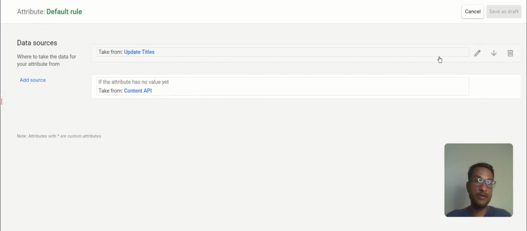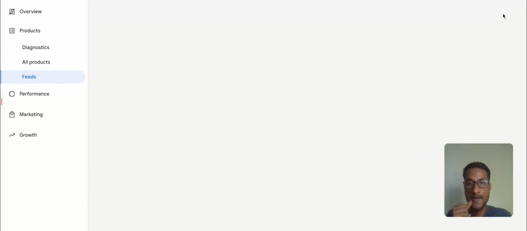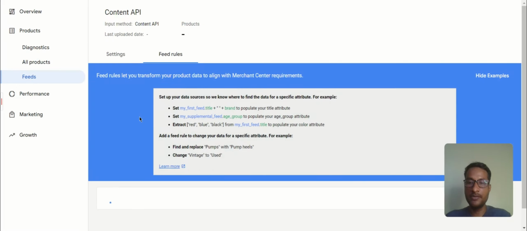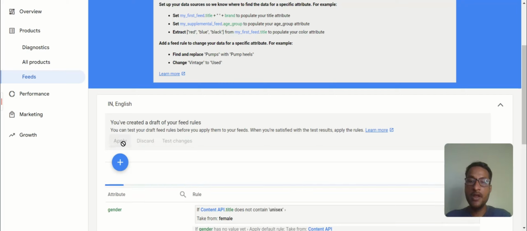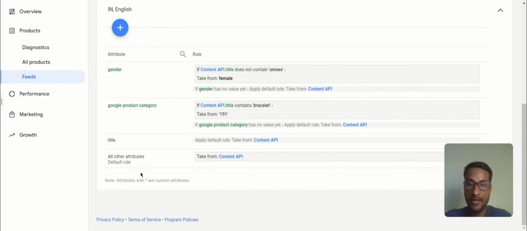You can open this one, and you can just remove the supplemental feed from here. Okay, so this is my supplemental feed. I can click on the delete icon, and it has been removed, and I can save as a draft. Okay, and then you need to apply it, in order to disconnect it from your supplemental feed. So it has been applied. Now all the attributes are only from content API.